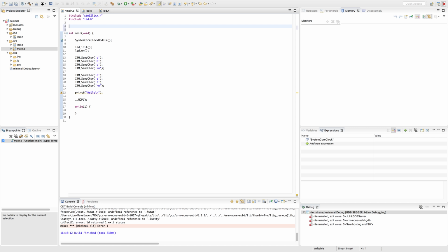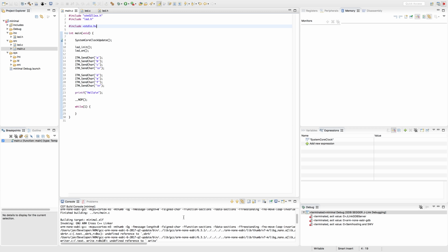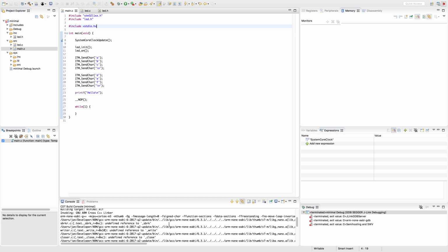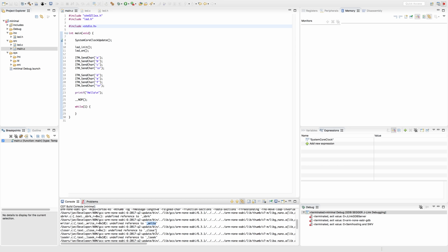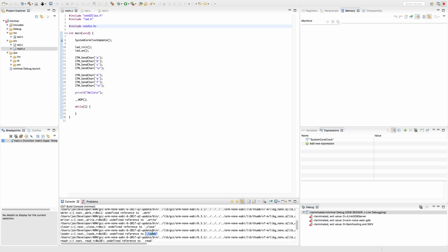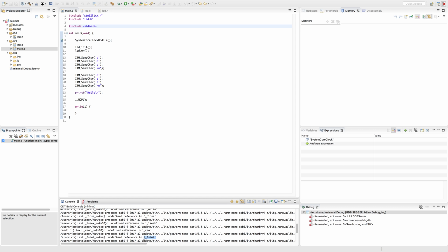And include stdio.h. If I build, then we know what printf is, but we have some other problems. You can see we have undefined references to all those functions over here. And what they are are system calls. So normally if you were running C on your operating system, that's what the operating system would implement.